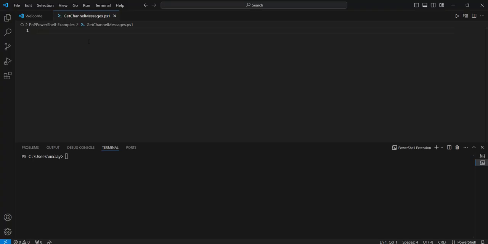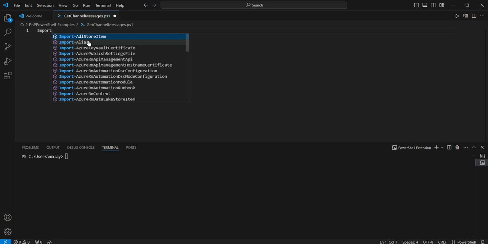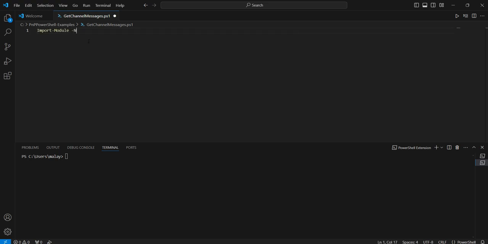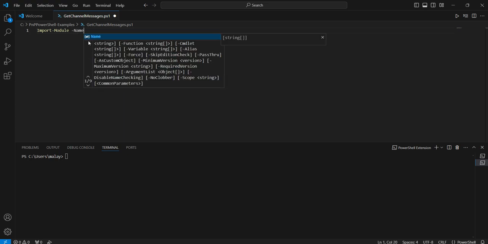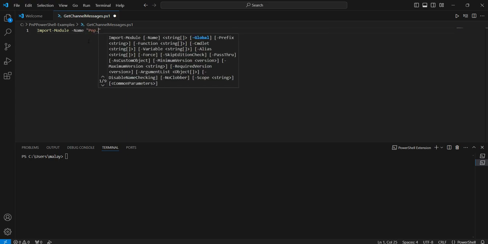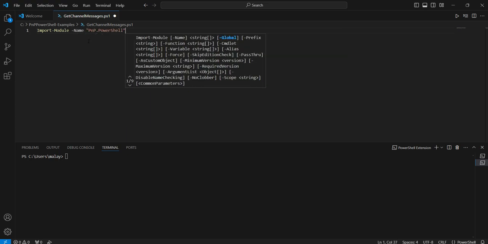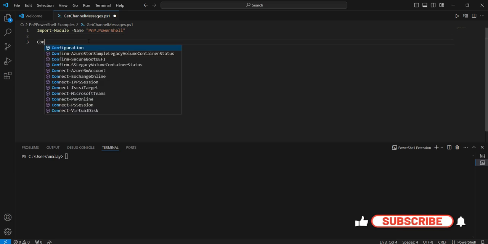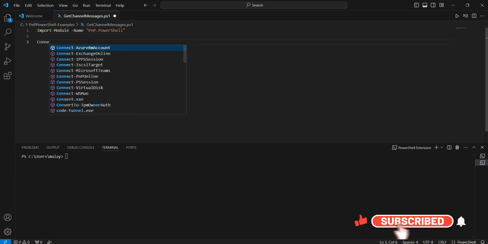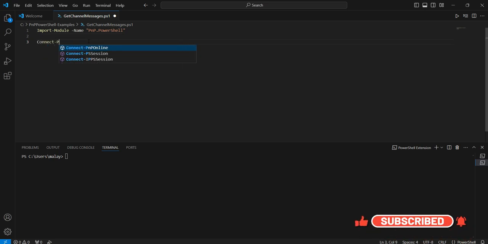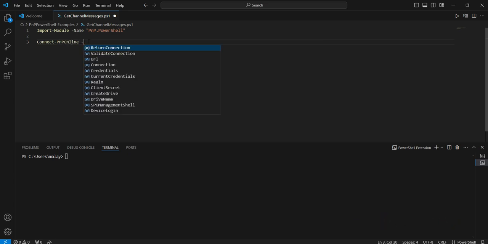That's the scenario. We have already installed PnP PowerShell, so let's go and import the module. Import-Module PnP.PowerShell. Okay, let's connect to the tenant. Connect-PnPOnline and URL. I'm going to pass the URL of a SharePoint site.